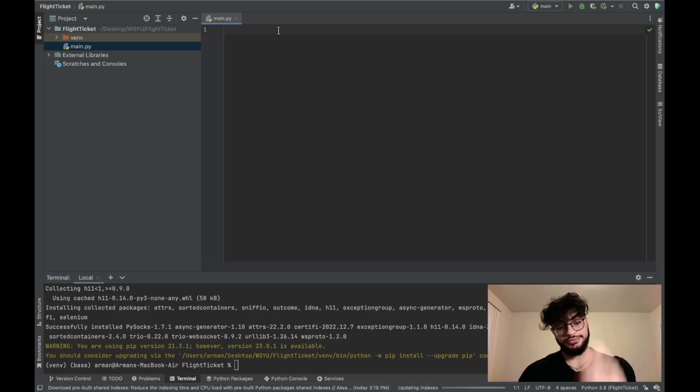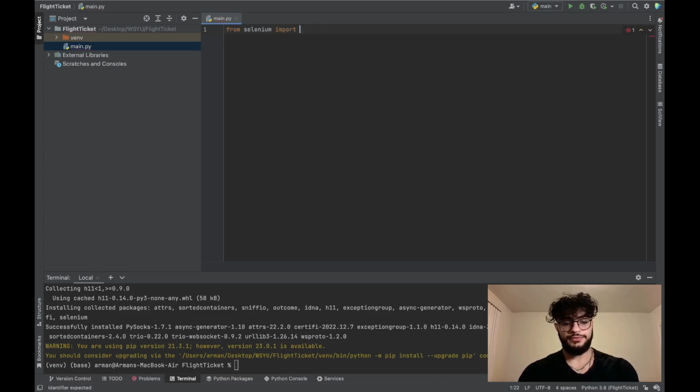So the first thing we're going to do is say from selenium import webdriver.